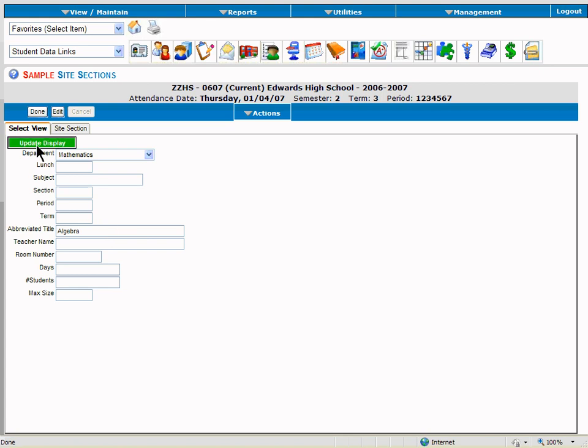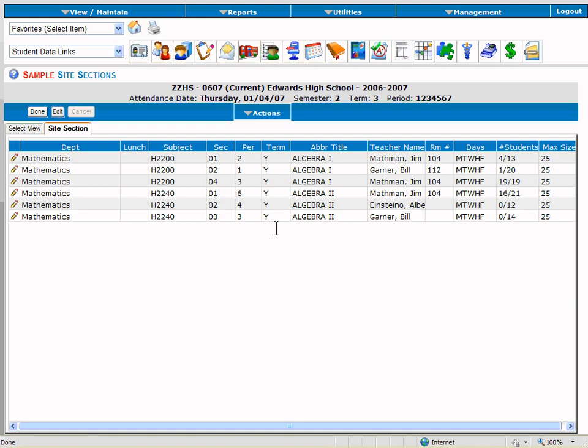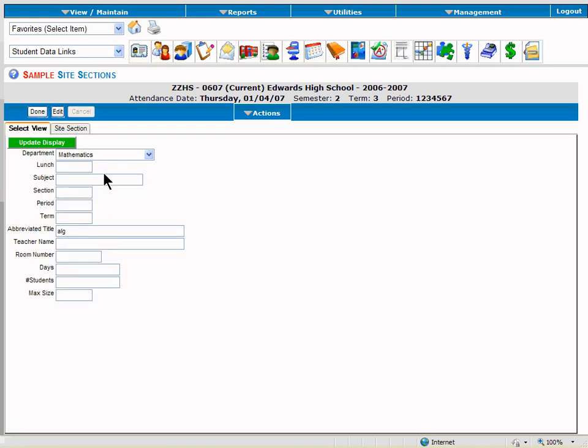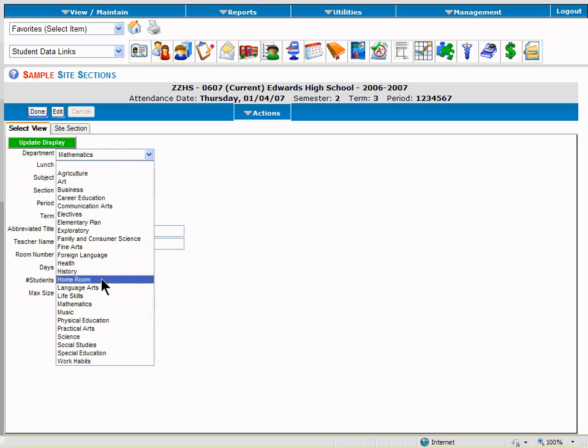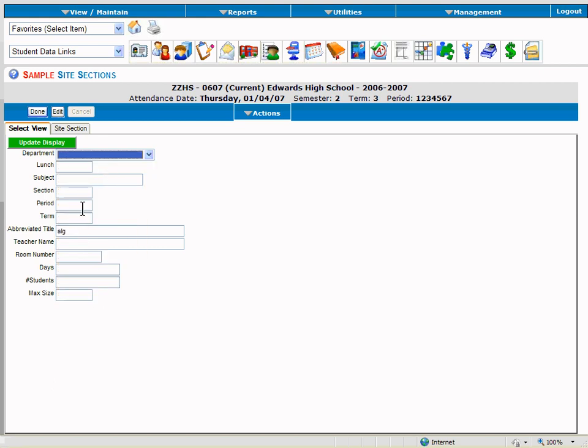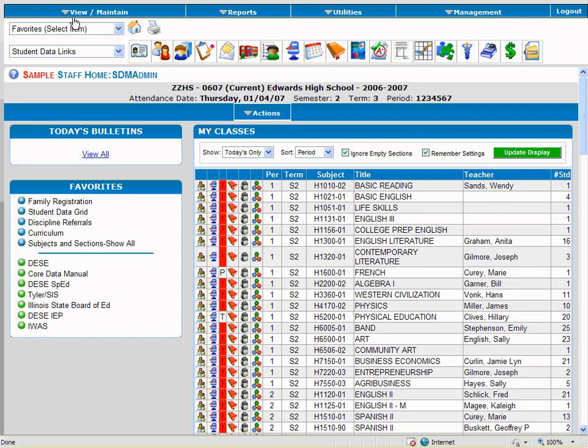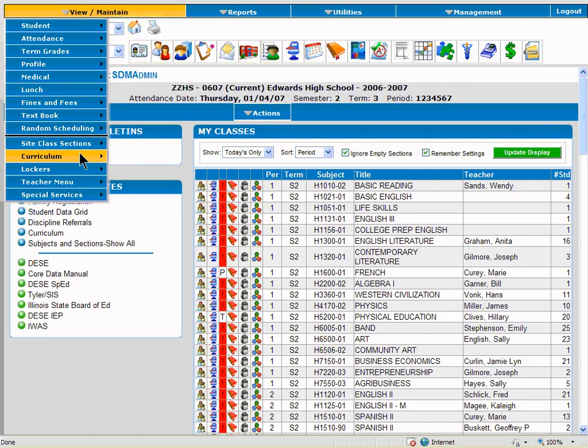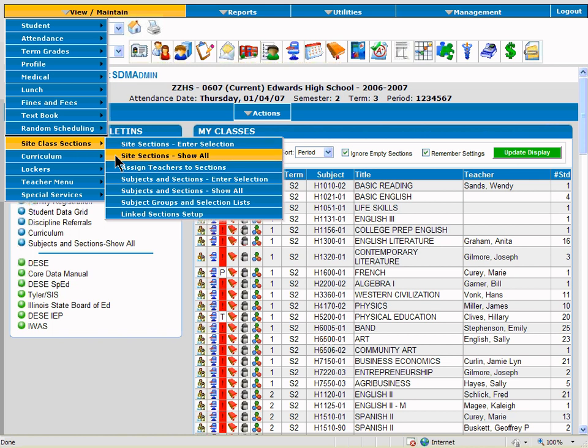I'm going to click the Update Display button, and then all algebra sections in my site will be displayed. From this screen, you may look at section detail by clicking on the Edit button, or you can click the Select View button, change your filters, and look at other courses. Clicking the Done button will return you to your home screen. Now let's select View Maintain, Site Class Sections, Site Sections Show All.